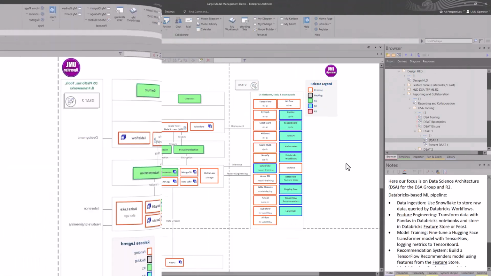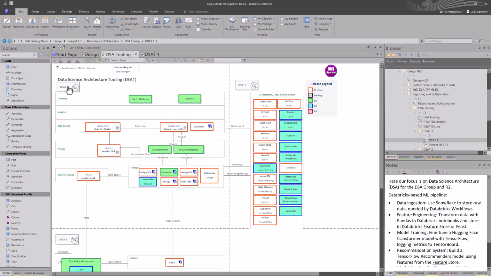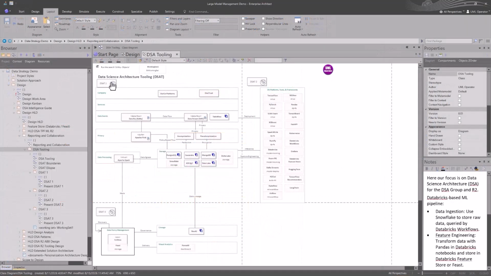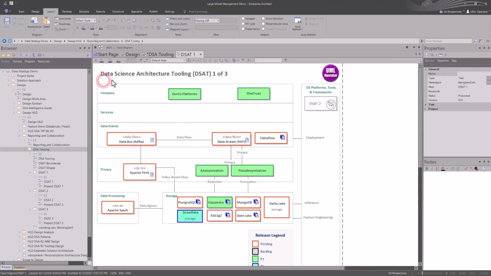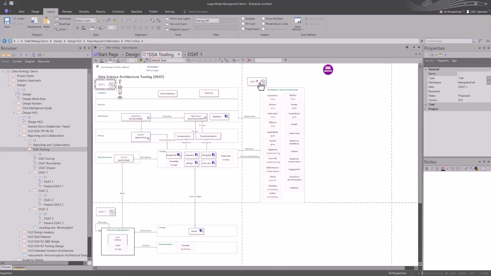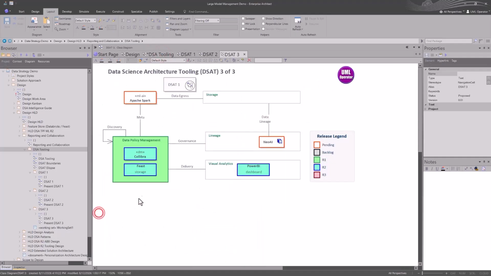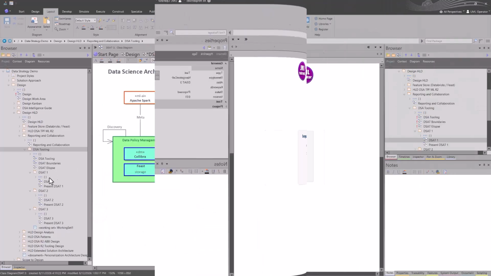All right, next we want to test our master page to ensure that it's getting to the diagrams that we created. So we're using the navigation cells to move around the diagrams and being able to get from the master diagram to the individual diagrams.